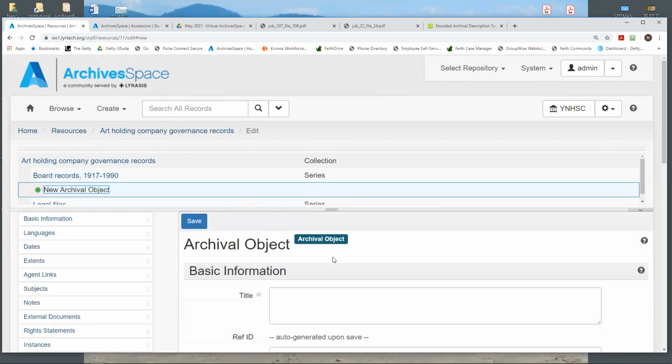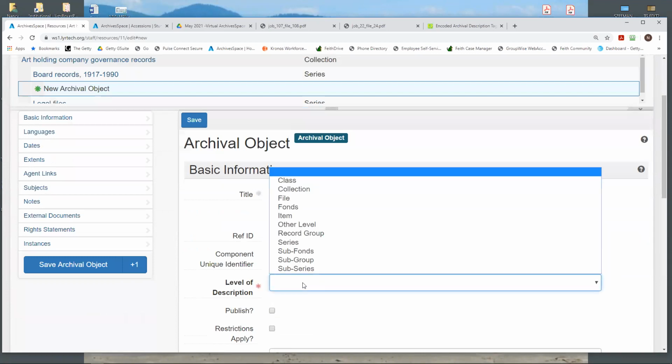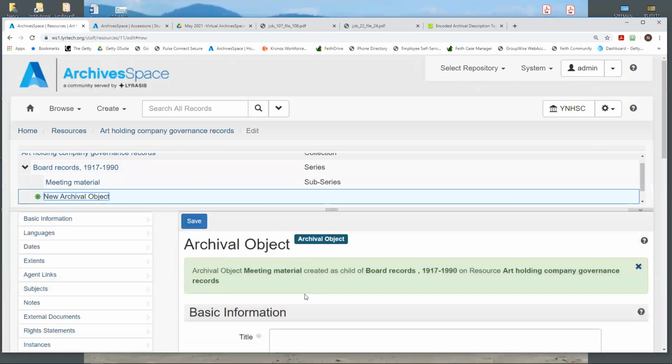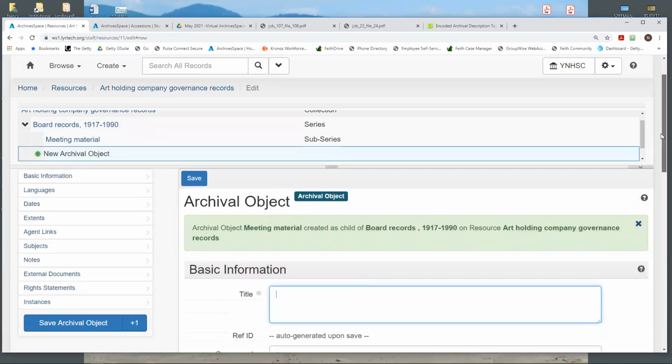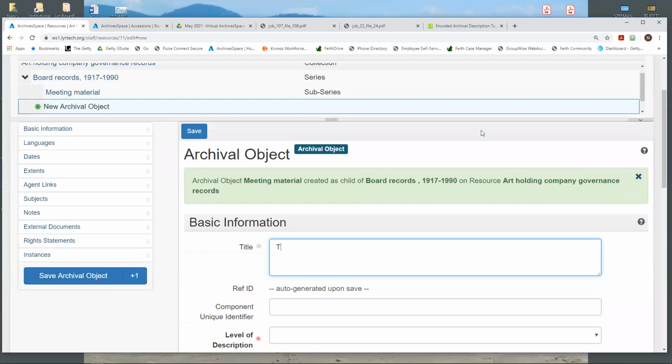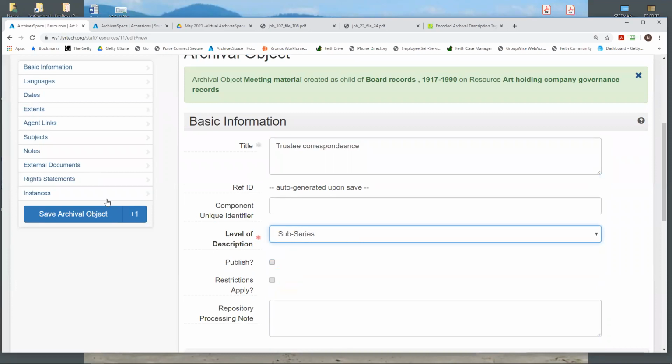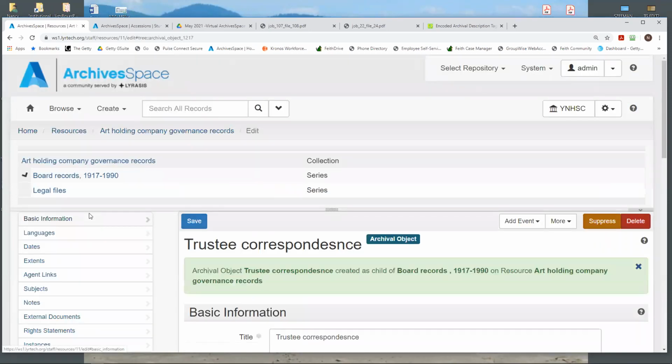And again, it doesn't know what kind of child it is. It doesn't care. So I'm going to say this is going to be a subseries. And in this case, it's going to be meeting material. And I'm going to save and +1. And there's the next one. This might also be a subseries. We'll pretend that's spelled correctly just for the heck of it. And subseries, and save that.